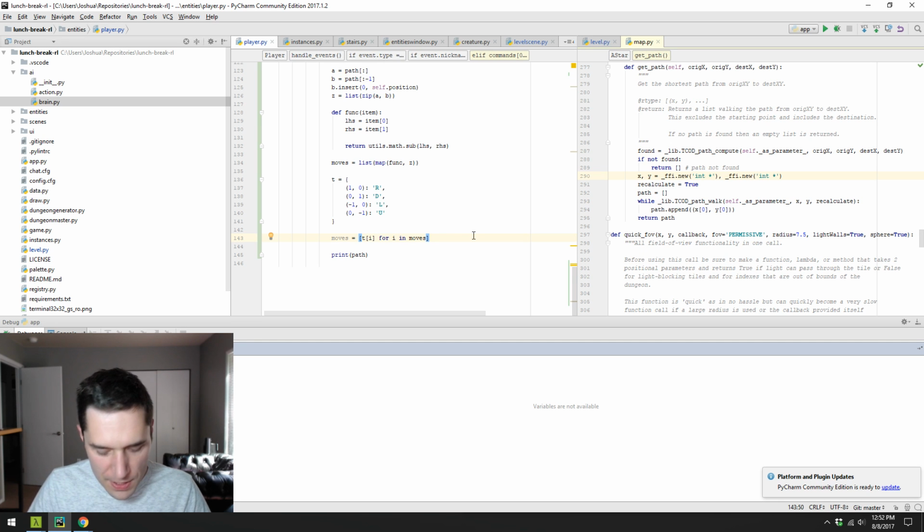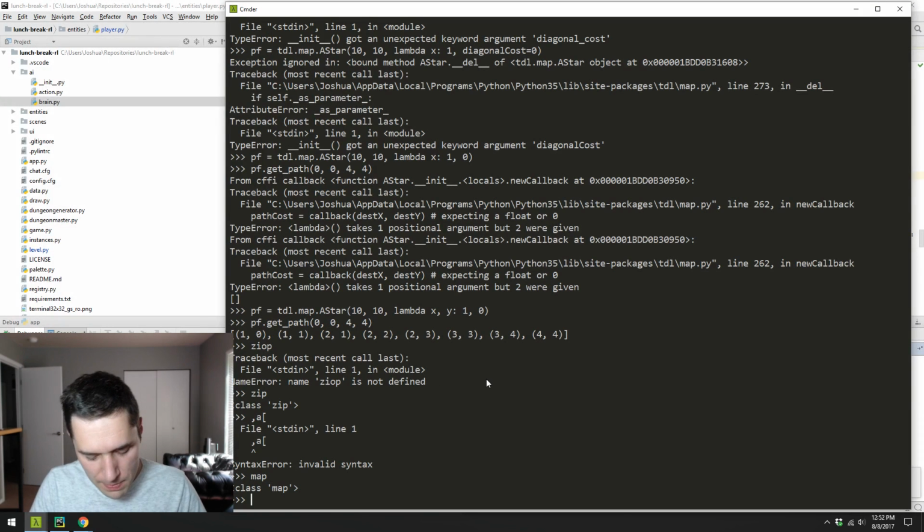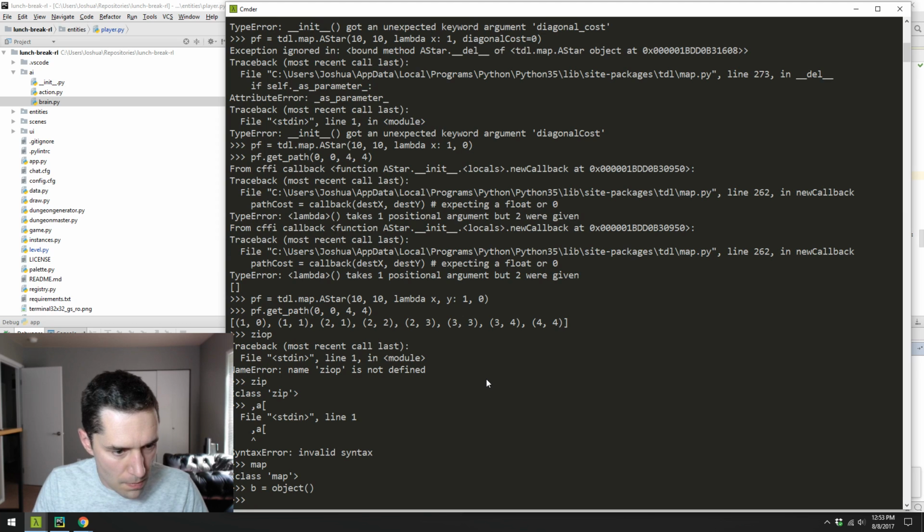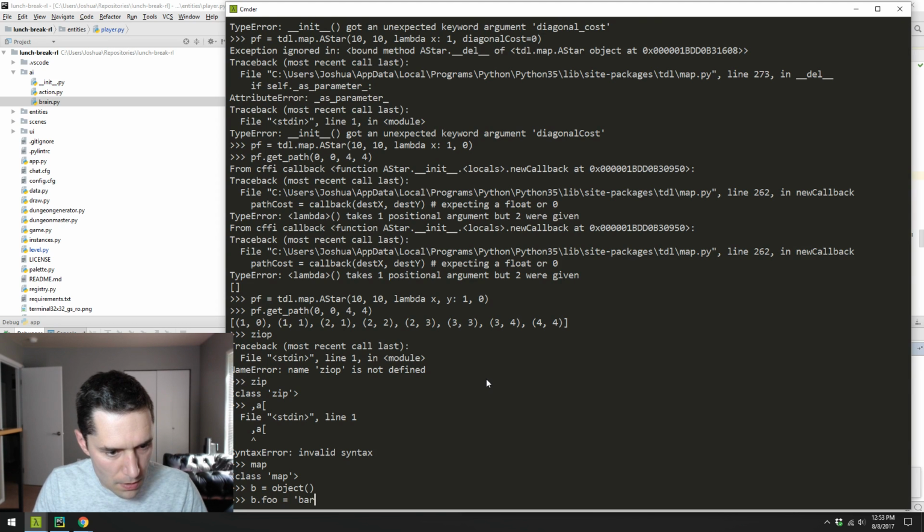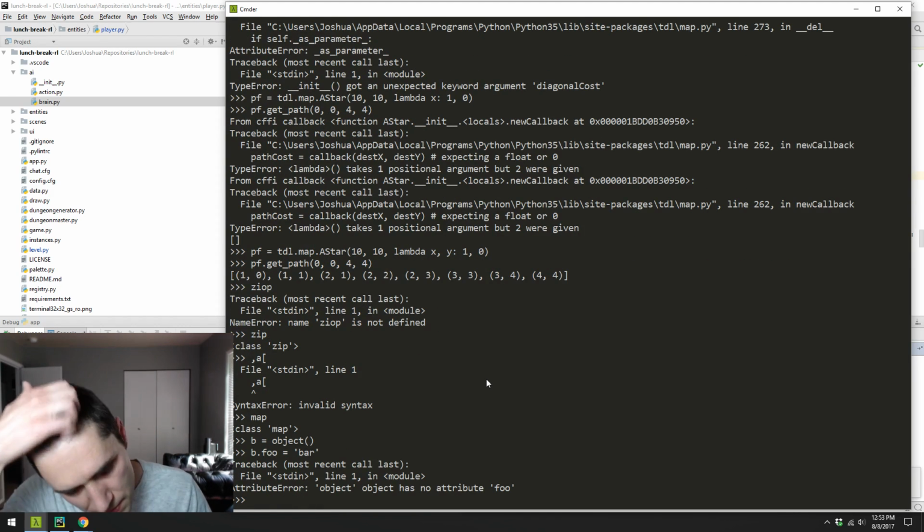What's the fastest way to do this? Can I just create an object on the fly and give it attributes, or does it complain about that? B equals object, b dot foo equals bar. Yeah, it complains about that for some odd reason.